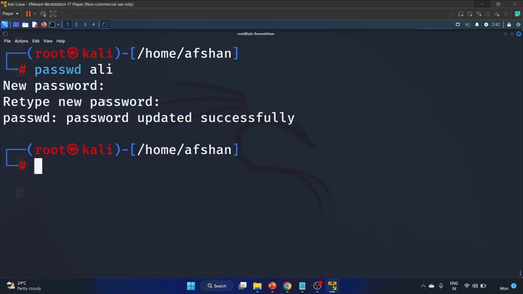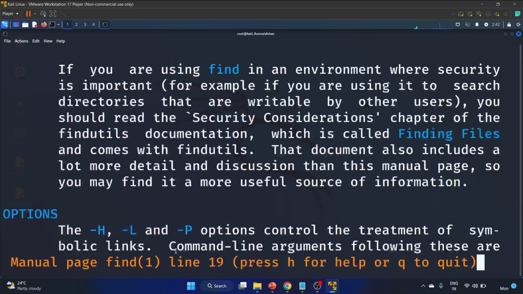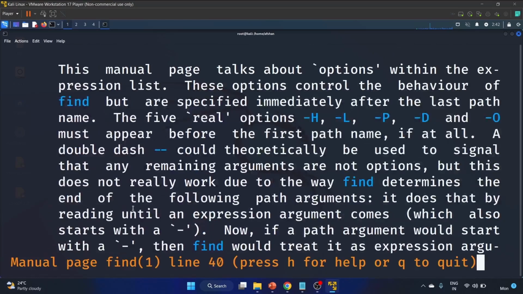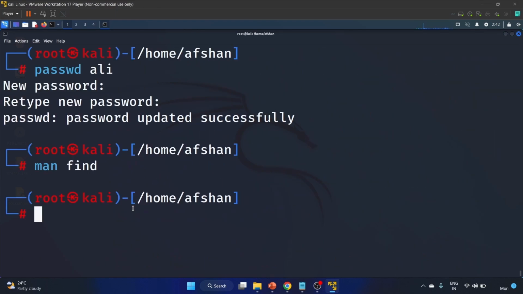Now let's use the man command. Man, and for the find command, we can see the man pages. So it's a manual page. Search for files in a directory hierarchy. These are the synopsis, description. You can use these options. If you want to quit from the manual pages, you have to write q for quit.